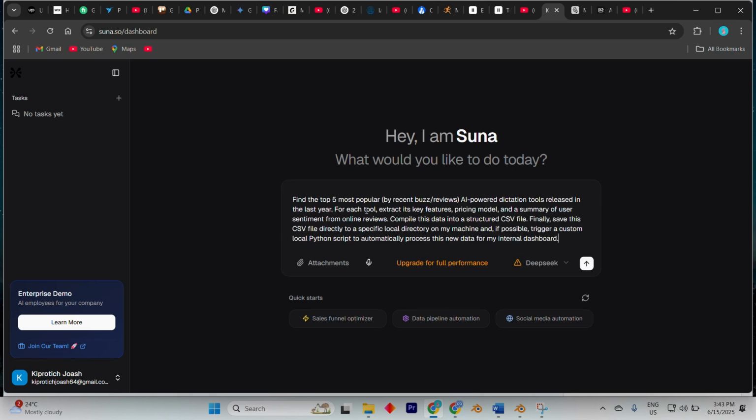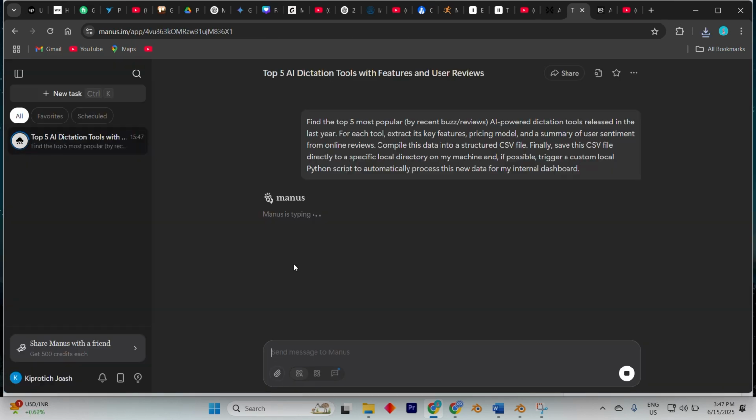Find the top 5 most popular by recent buzz or reviews AI powered dictation tools released in the last year. For each tool, extract its key features, pricing model, and a summary of user sentiment from online reviews. Compile this data into a structured CSV file. Finally, save this CSV file directly to a specific local directory on my machine, and if possible, trigger a custom local Python script to automatically process this new data for my internal dashboard. So I've now entered it, and in both Manus and Suna AI, they're running in here.